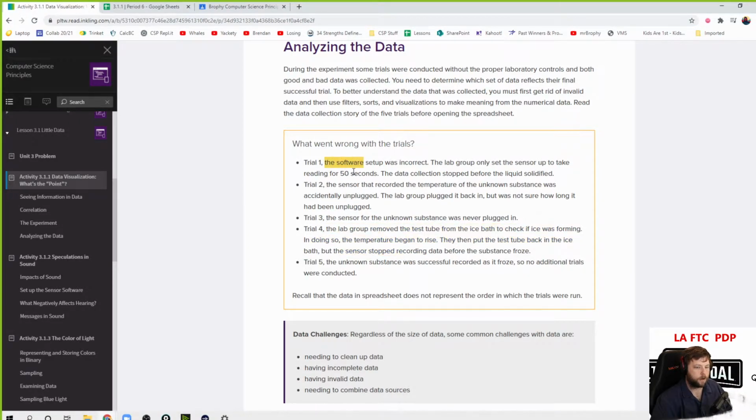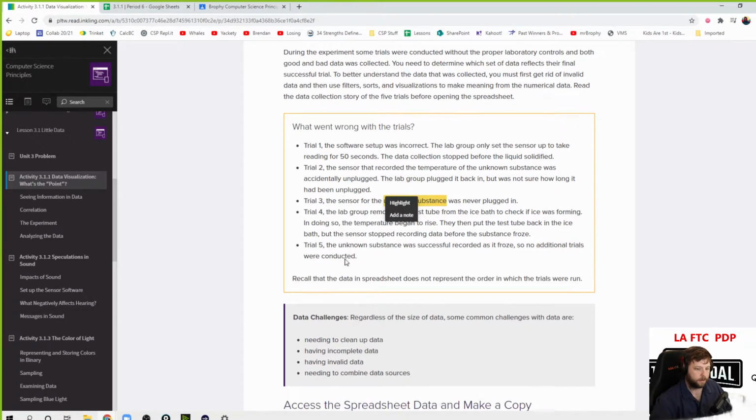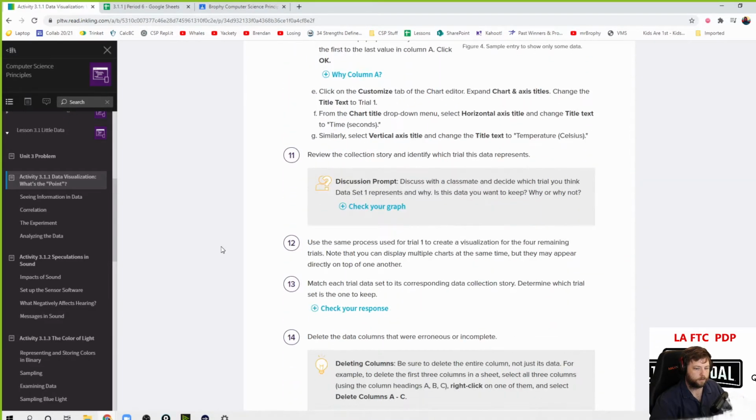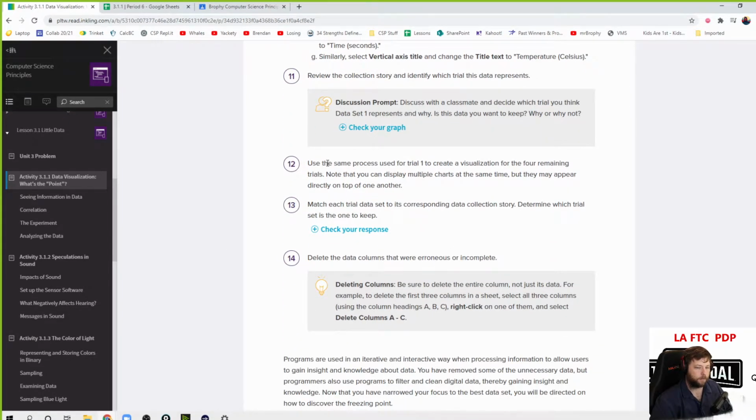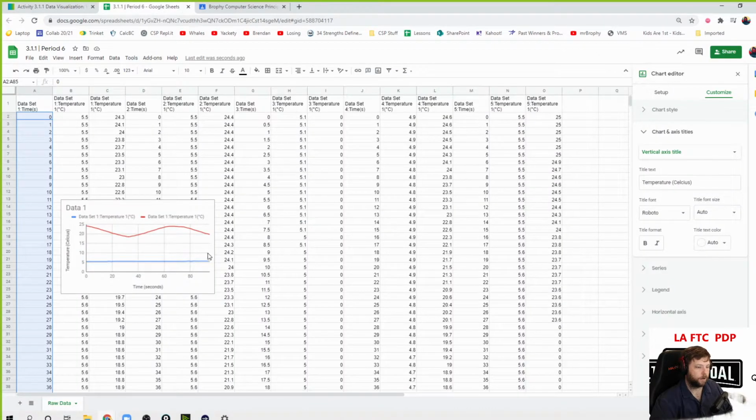This trial 1 is where they were only 50 seconds long. 2 is where they unplugged the sensor and plugged it in. This is where they unplugged it for the whole time. 4 is when they took it out and temperature went up and then it went back in. So, yeah. All right, we're going to use the same process to create graphs of the rest of these.